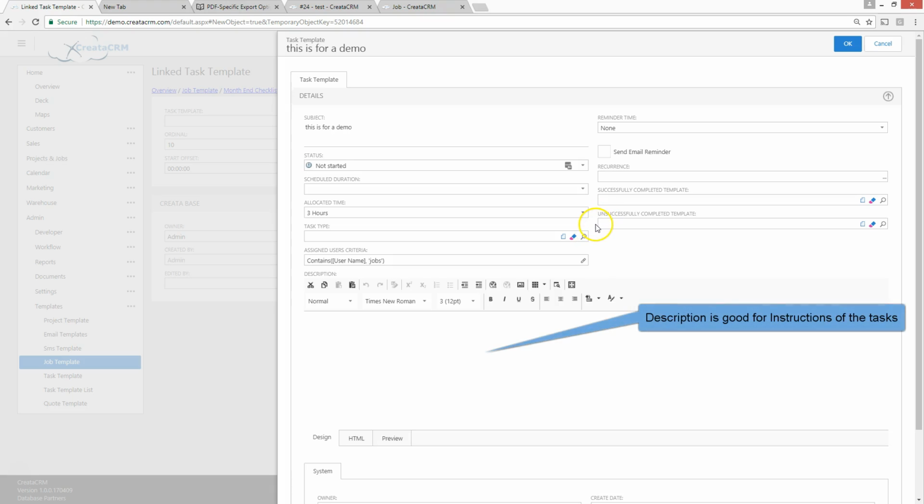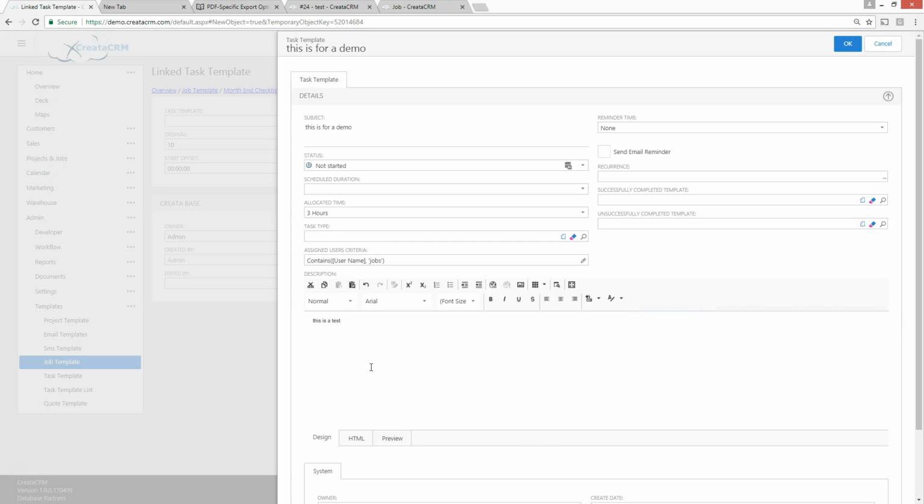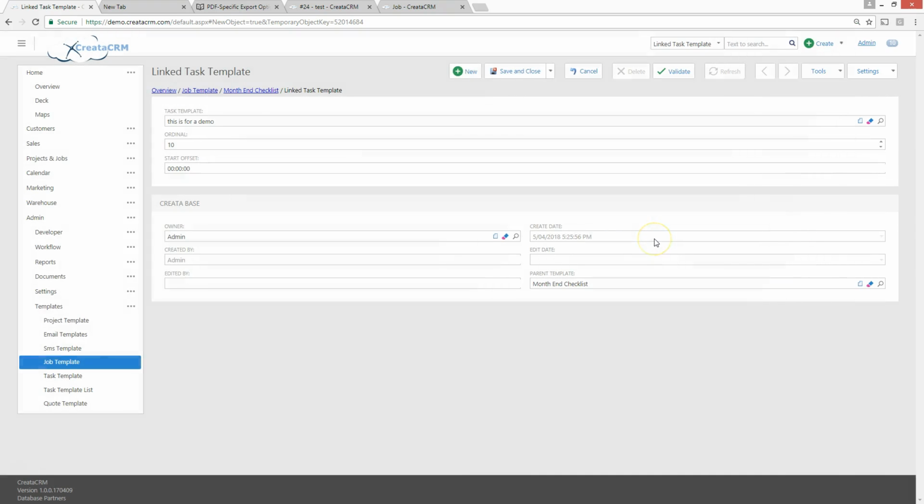Other things I can do is put descriptions in here. So you can cut and paste and put descriptions in the actual task type. And then you can schedule how long it will take. Now this is going to be 1 hour scheduled on the task template that will show up here. Okay, so I'm going to just save and close this. So this is a demo that I'm creating.